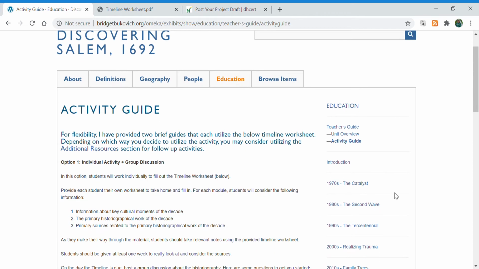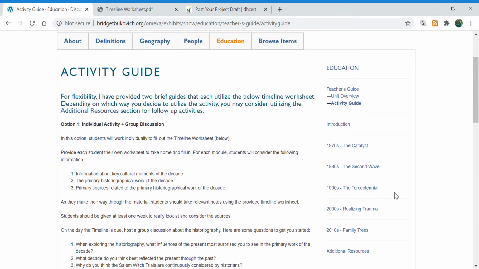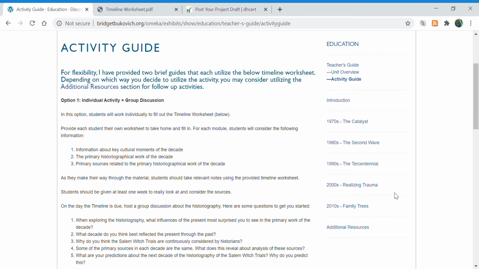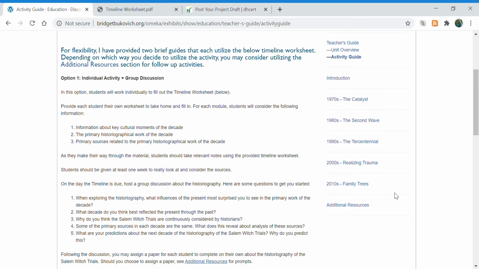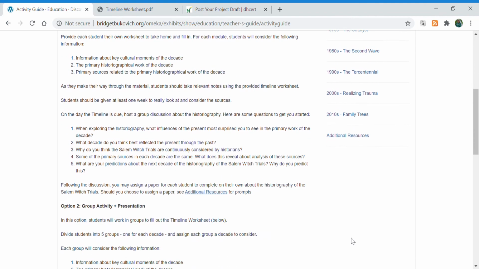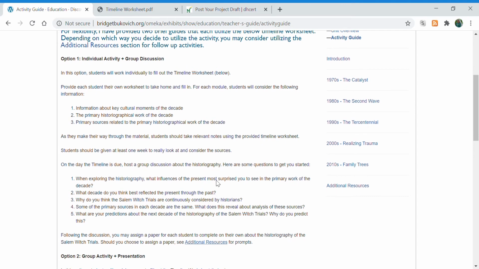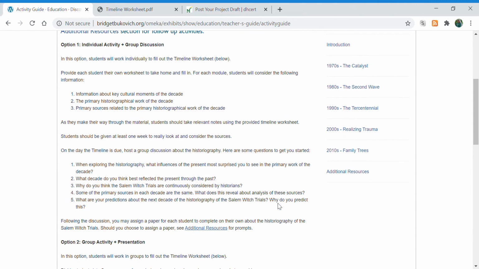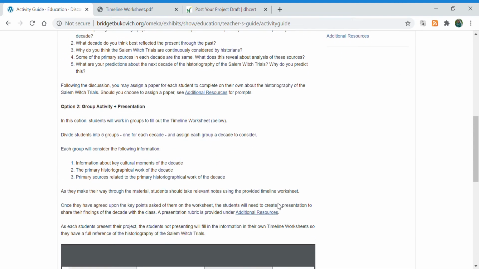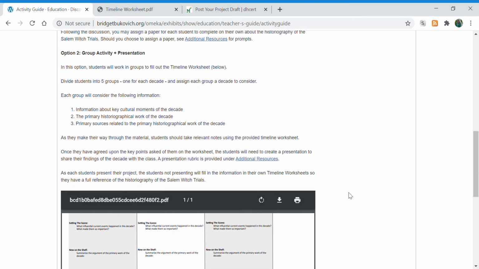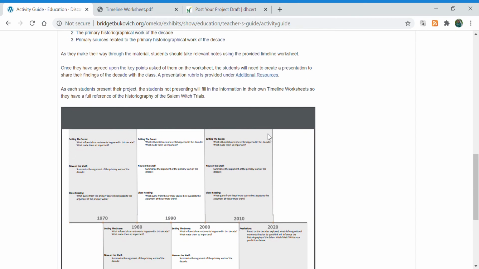So based on that timeline that I showed you at the beginning of the video, I have provided educators with two different options, one being an individual activity followed by a group discussion, and the second a group project followed by a presentation. With the individual activity, students will be filling out the timeline worksheets themselves and will be following up with a really great in-class discussion. If educators go with option 2, students will be divided into groups of 5, one for each decade, and they will research each individual decade themselves and then present the decade to the class.